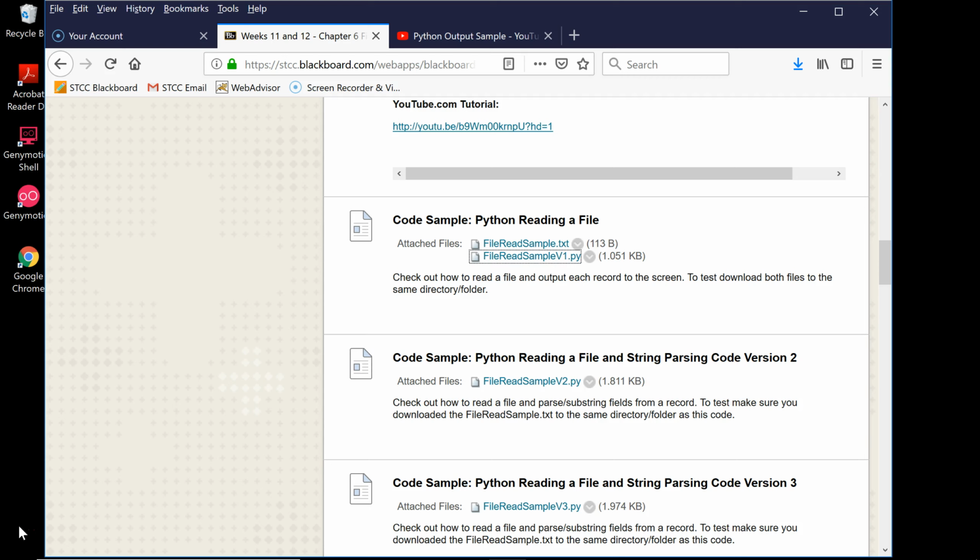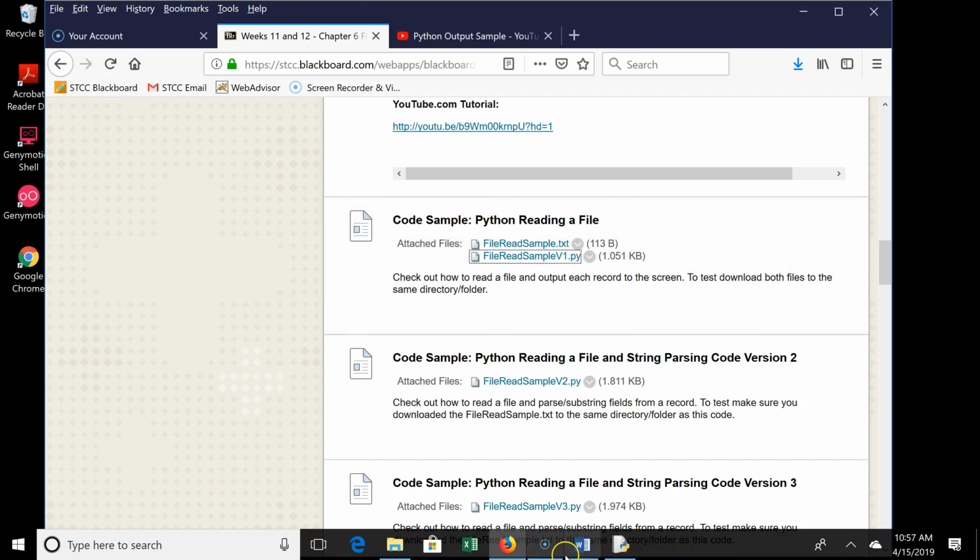In a previous YouTube video, I showed you how to output a file. Now we're going to read a file for input. So if you look right here, we have a text file and we have a program. Make sure you download them both to the same folder or directory.